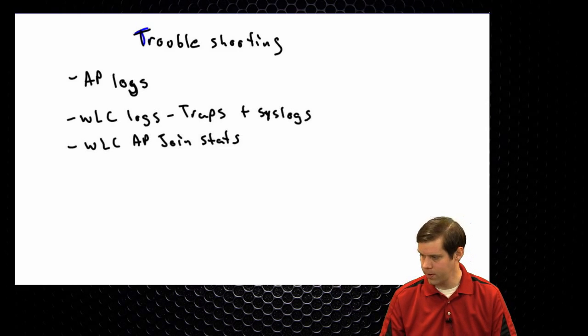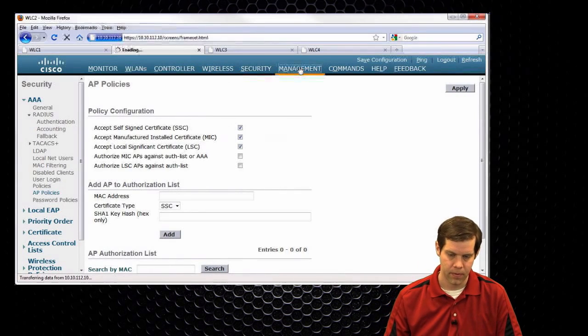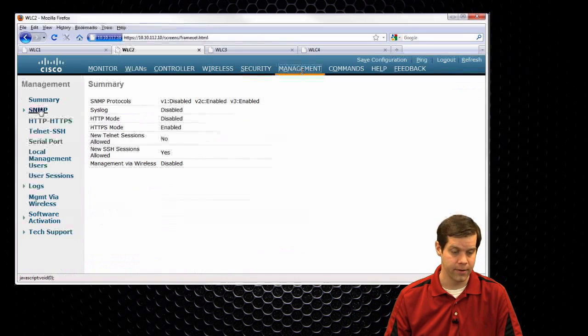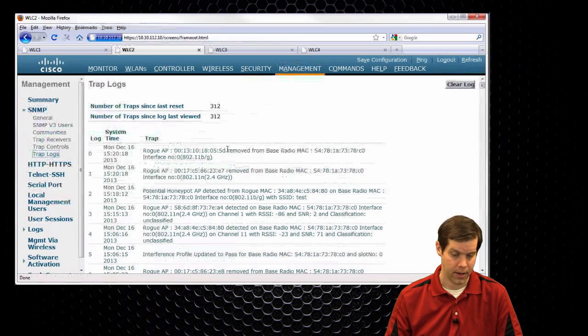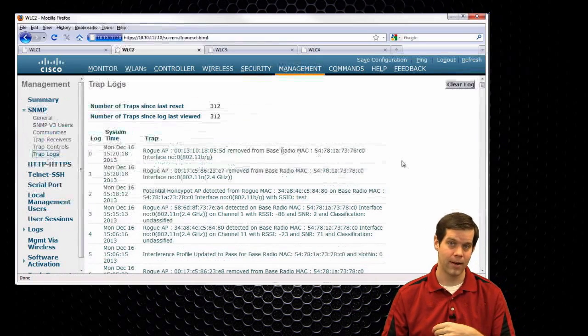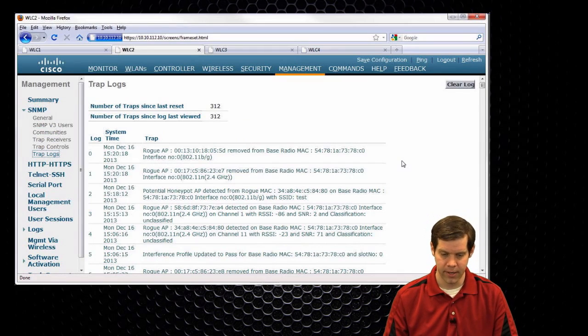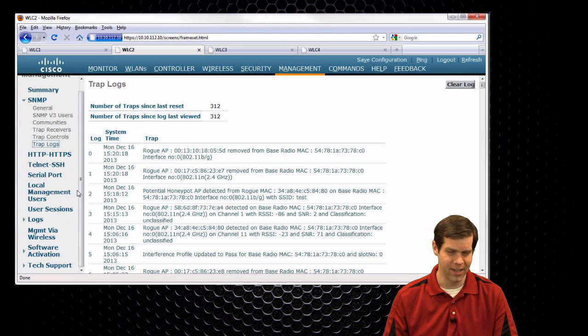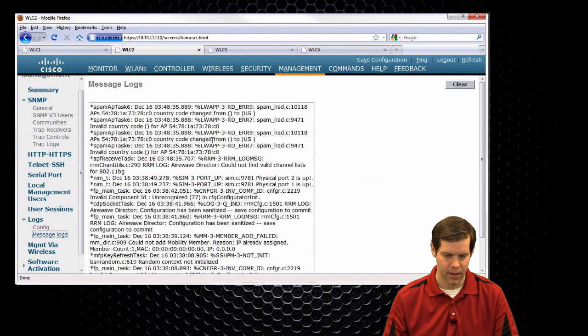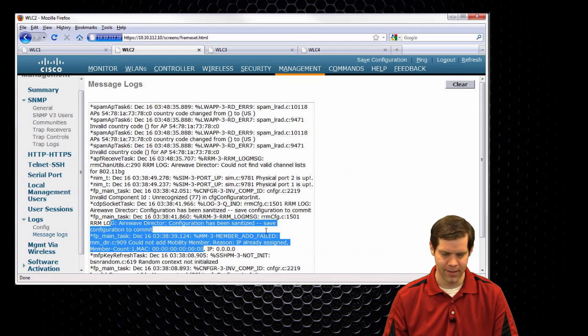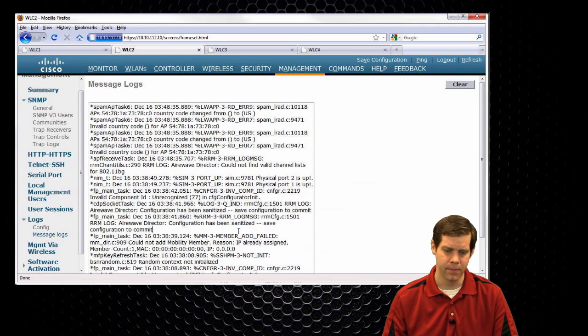Okay, so where are some of these logs in the controller? Under Management, the trap logs are going to be under SNMP trap logs. Honestly, this is my favorite place to look for logs because most of the trap logs are written in a little bit better English. You can actually understand kind of what's going on. If you want to look in the more syslog kind of logs or buffered logs, you'll see under Logs, Message Logs. You can see it in here too, but you'll notice it's not always the easiest to read, but a little bit more detailed at times.